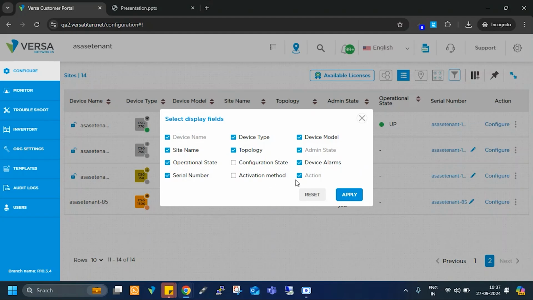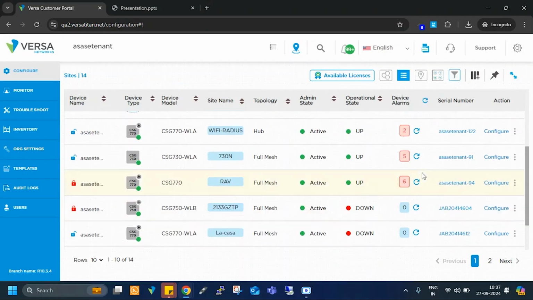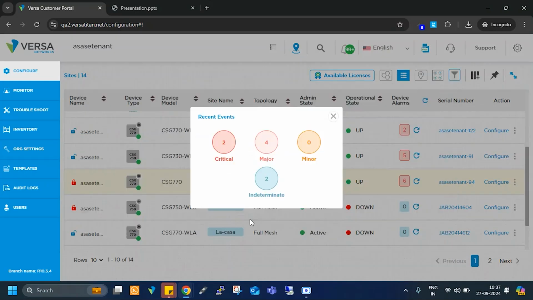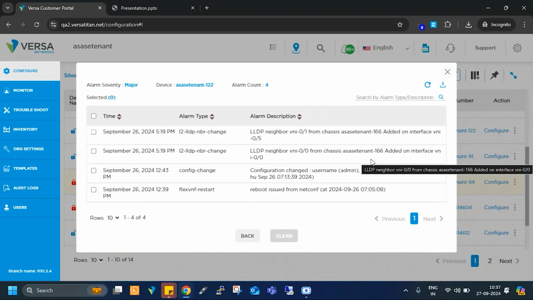There are several types of alarms, including critical, major, minor, and indeterminate, which notify you if a WAN interface goes down, a monitor is down, or if other issues arise. You can click on the alarms to display them in more detail for each device.